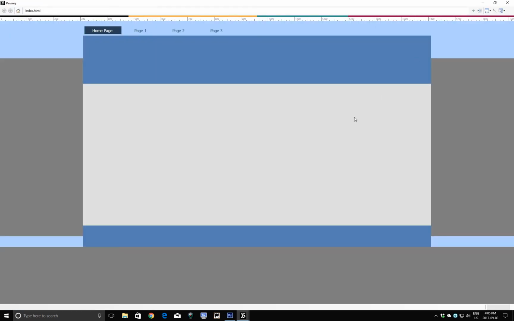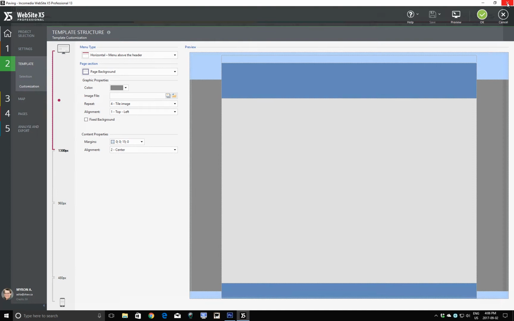So we can see the page content area is now this pale gray, and the page background area is this darker gray. We still have our pages, page 1, page 2, page 3, and the home page. I'll close this. We can look at the other viewports as well.